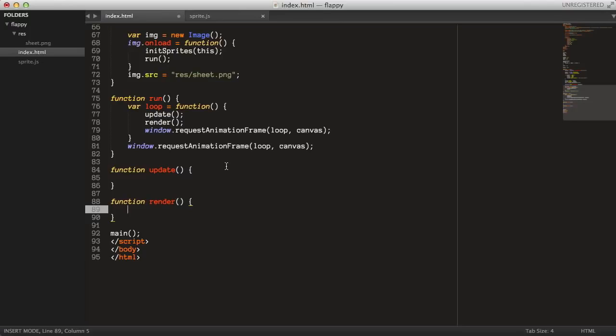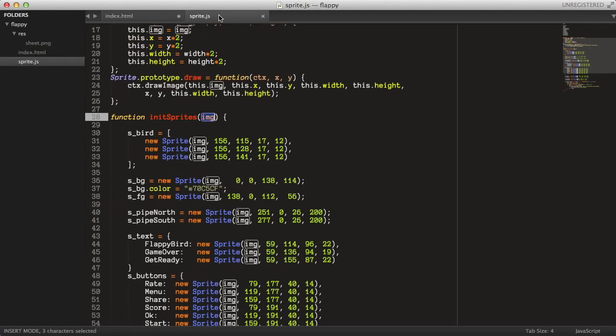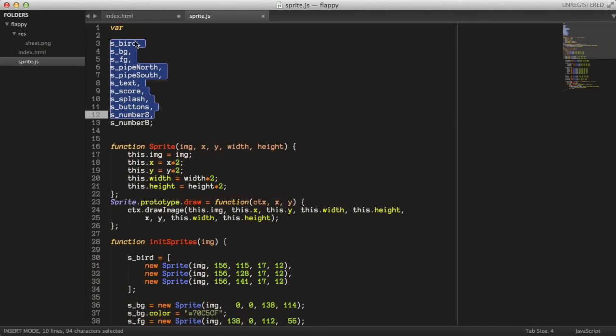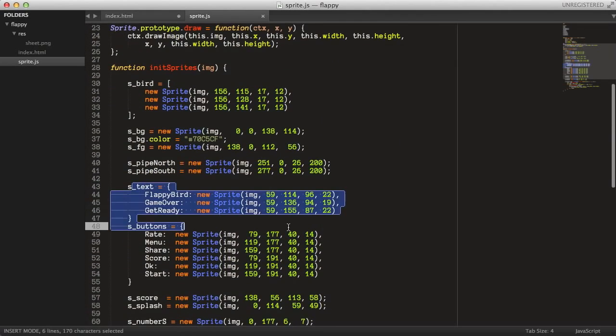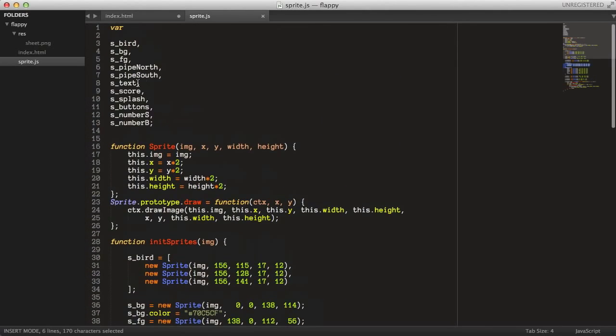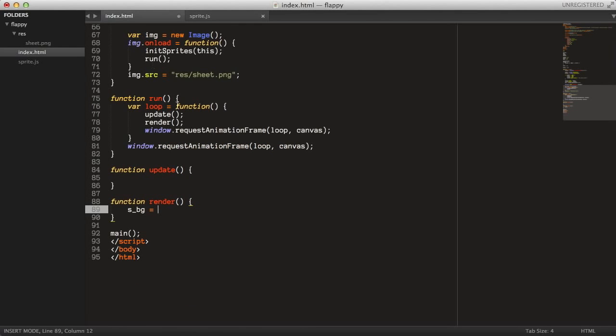So let's draw the background image. So we can say s.bg. The s just means that it's a sprite. I just use that convention here, and all of the names are here. So the bird sprite, that's actually a list of 3 sprites, all of the different frames, and then we have the background sprite, foreground sprite, the pipe sprites, a text object with all of the text sprites, and so on and so forth. Anyway, let's draw the background. So we say s.bg.draw, and that took the context and a position of where to draw it. So let's draw that at 0, 0 now.